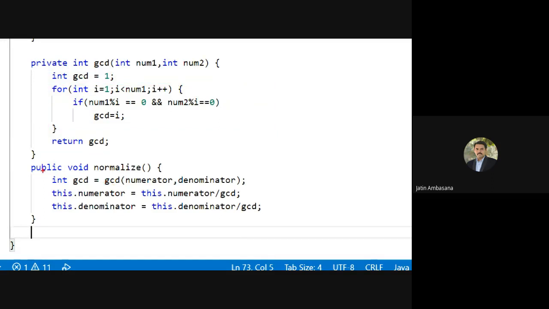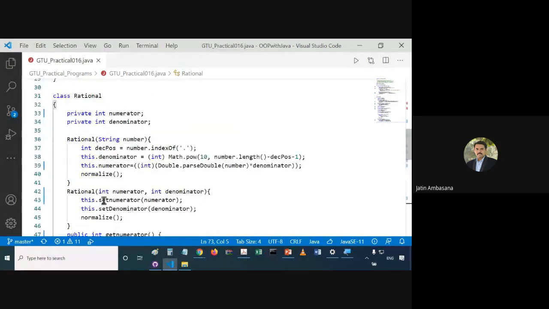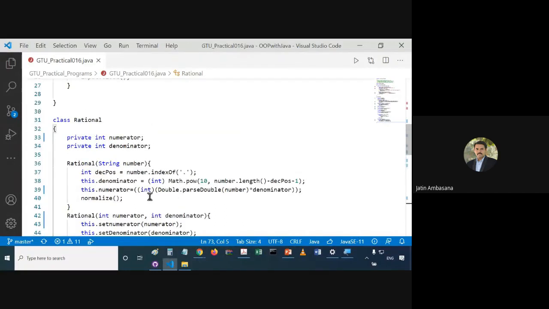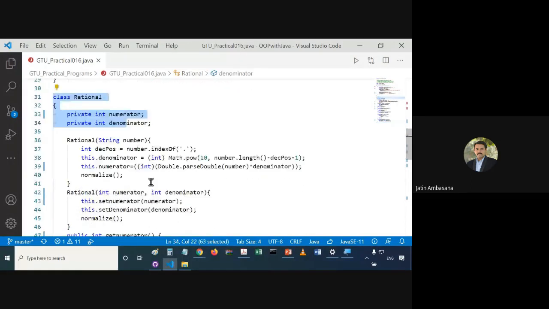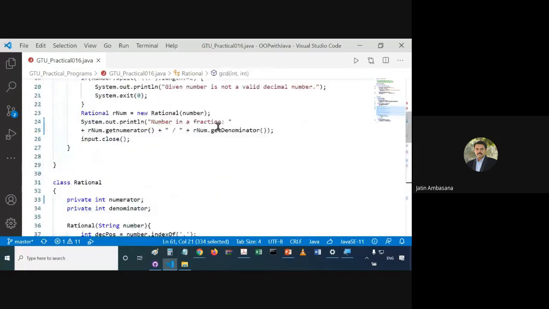Once we return this greatest common divisor, what do we do? Check this out. We say this.numerator is equal to this.numerator divided by GCD. We divide the numerator by the greatest common divisor, and we also divide the denominator by the GCD. You see that? So the numerator and denominator are divided by the GCD. That is called normalization. Once the object has been made, we have the getNumerator, setNumerator, getDenominator, setDenominator methods. So getter and setter methods are there.